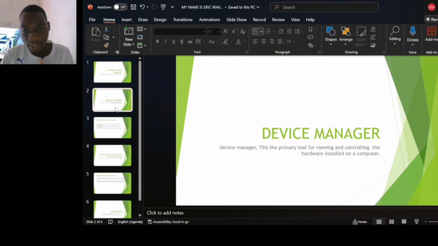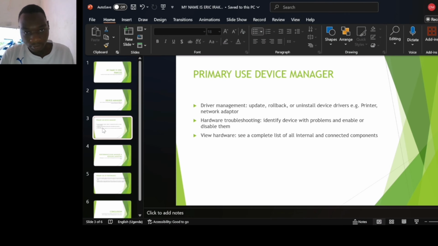Device manager is the primary tool for viewing and controlling the hardware installed on a computer. The primary uses of device manager: first, driver management, which updates, rolls back, and installs device drivers, e.g. printer, network adapter. Second, hardware troubleshooting: identify devices with problems and enable or disable them. Third, view hardware: see a complete list of all internal and connected components.